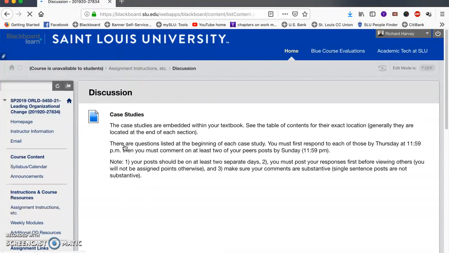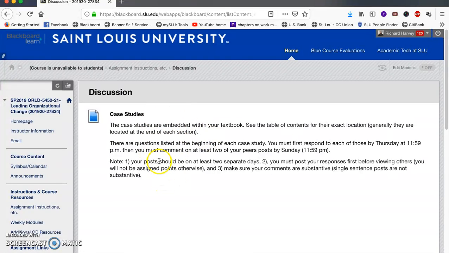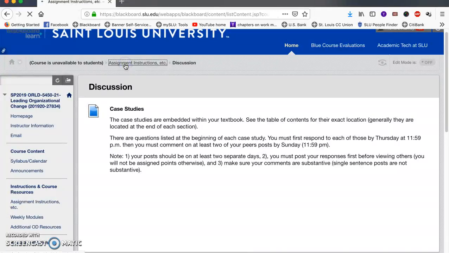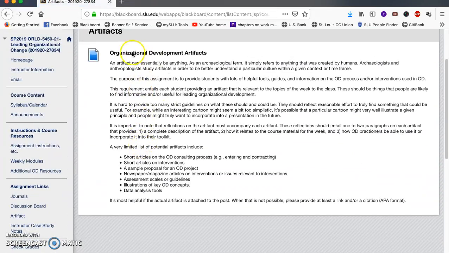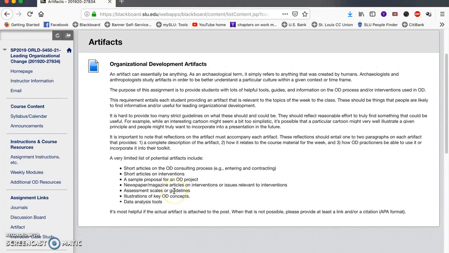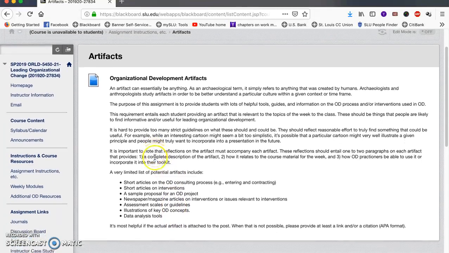Discussion. Once again, these are essentially the instructions for the discussions themselves. And then up underneath the artifacts, just some discussion of what those are. Like I said, this is not a comprehensive list of artifacts, but definitely some examples of what one could provide. So make sure you take a look at that.